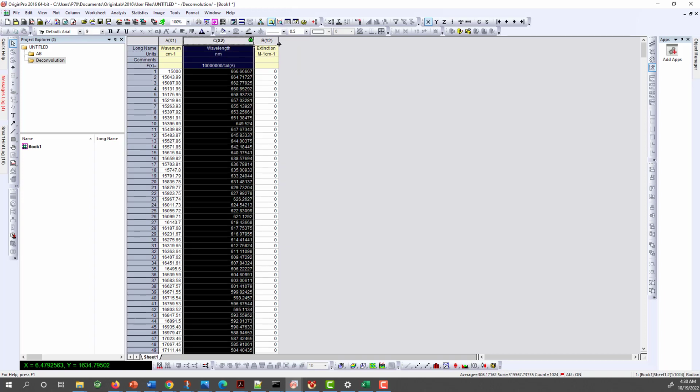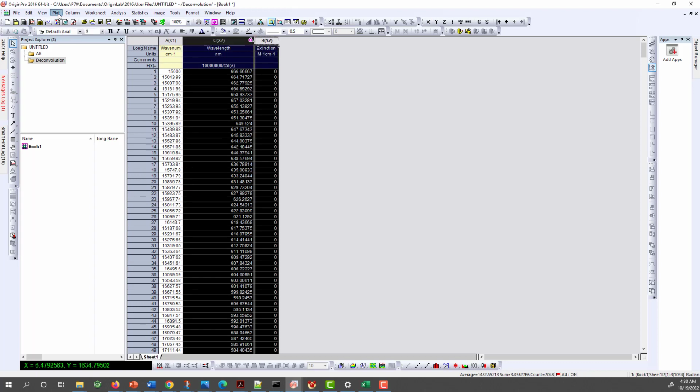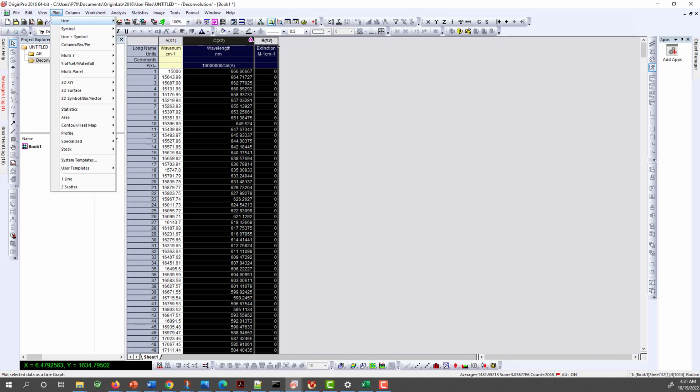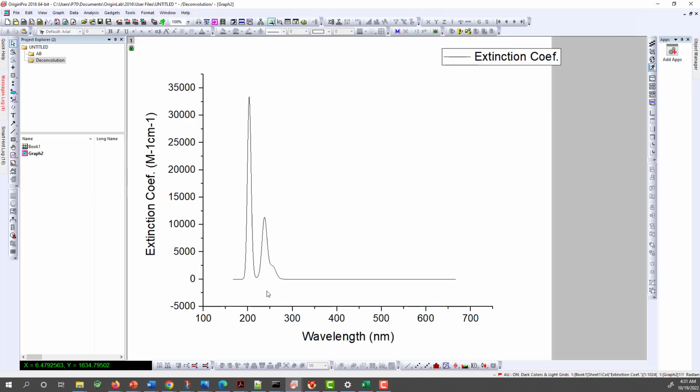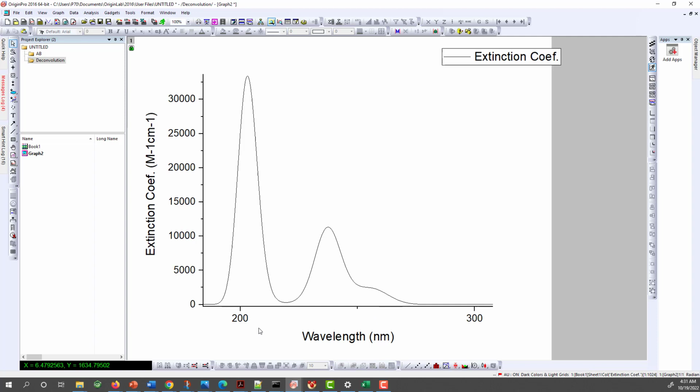So what I'm going to do next is to plot. I select and make a plot. It's going to be a line plot as well, and here's my plot. So I'll just use the zoom in to zoom in on the region of interest. Okay, I can adjust the intervals to 20.